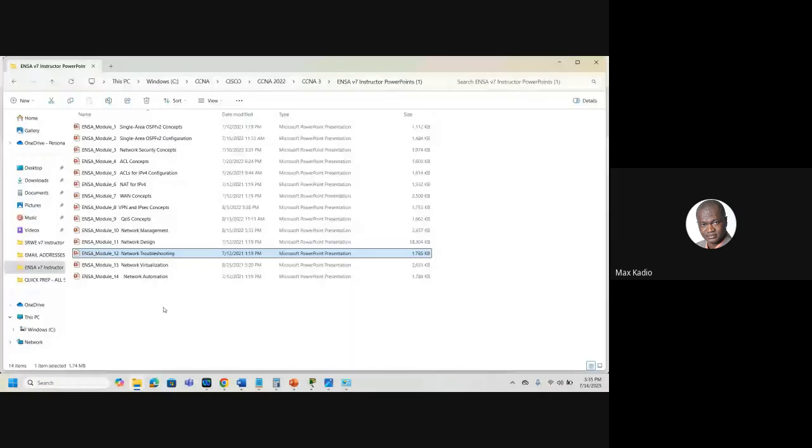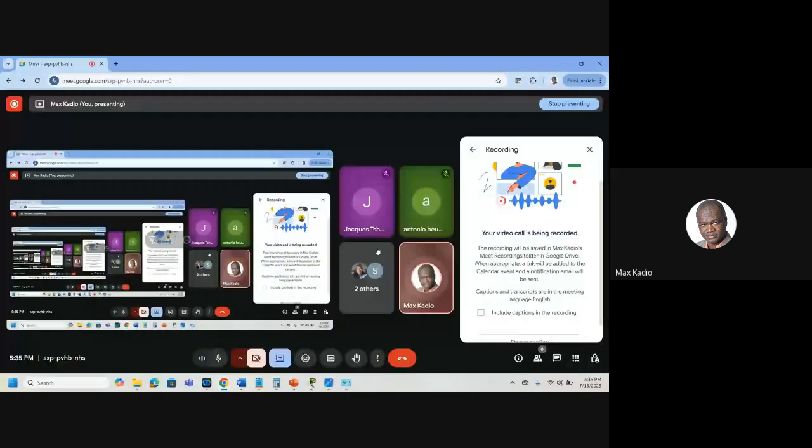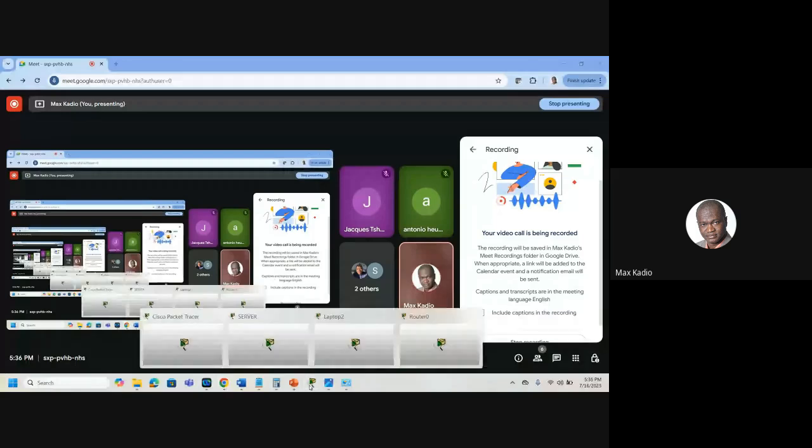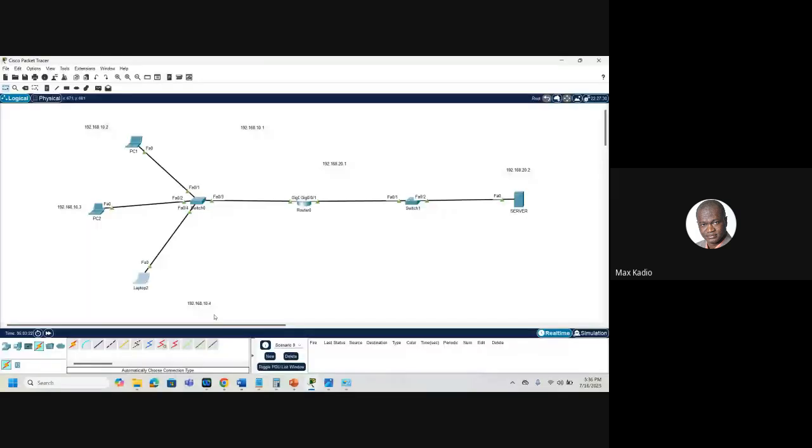So the last chapter for configuration is what we're going to do. After this chapter, we don't have any configs to do anymore. So if you know your OSPF, you know your access control list, you know your network address translation, that's all. Because anything else is only theory.